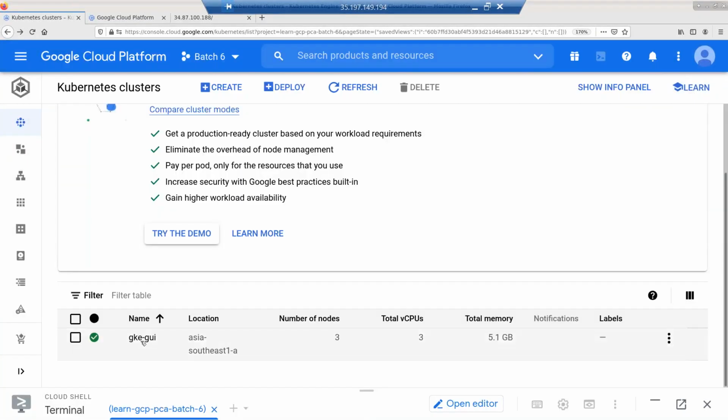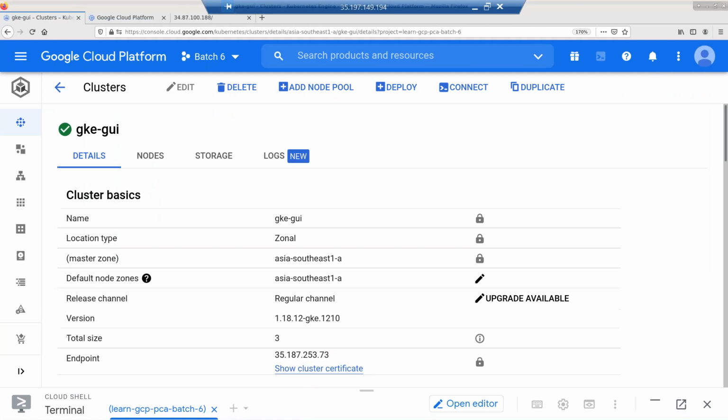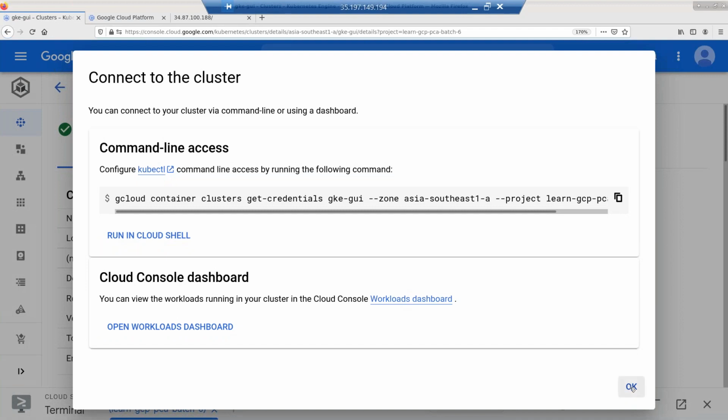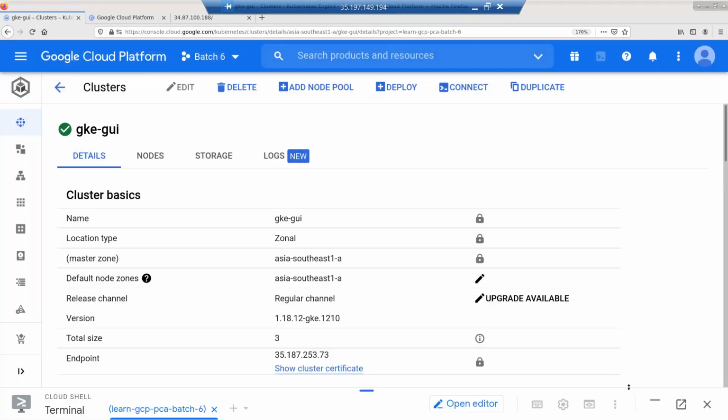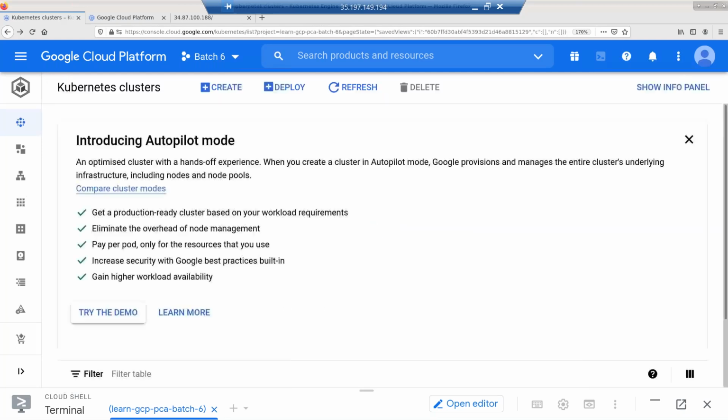Or if you're already in the cluster page, you also have an option like connect. It depends how you want to do it. How to create a cluster in the command line, we'll come to that. That's the next demo which I'm going to show you. First I wanted to clear everything in the UI. And thanks Anil for those comments. So looks like the concept is clear.